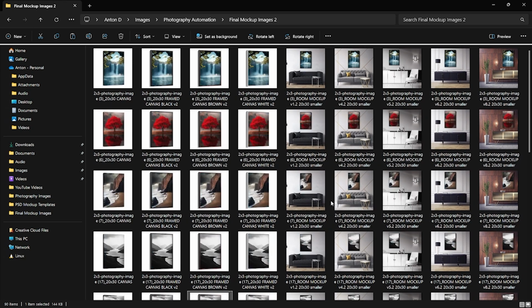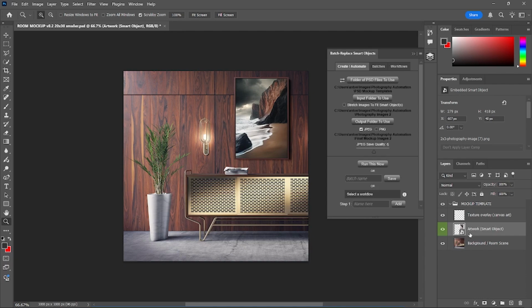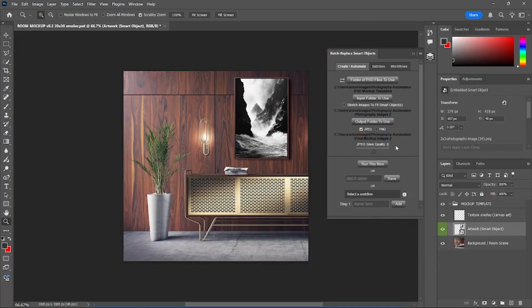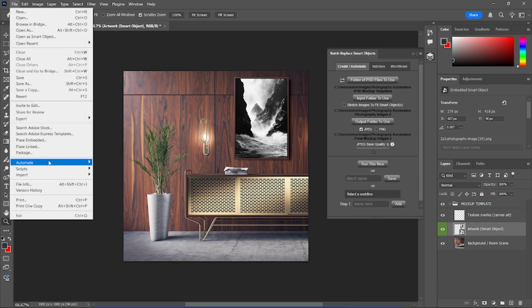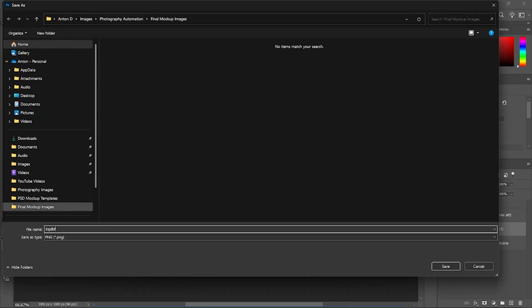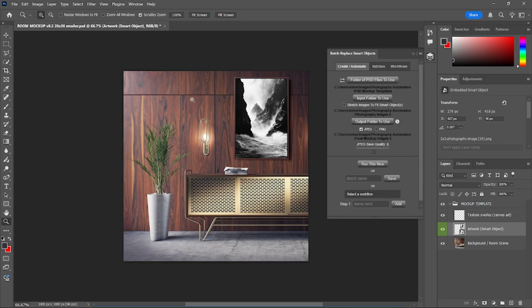90 mockup images, it created those in probably like 1 minute. Just imagine coming in here, right click, replace contents, find the image. I'm on this image now. File, export, quick export, type, and so on. In the time that we do one image, I think the plugin does it probably like 30 to 50 times faster. It's crazy how much faster it is to do it this way.